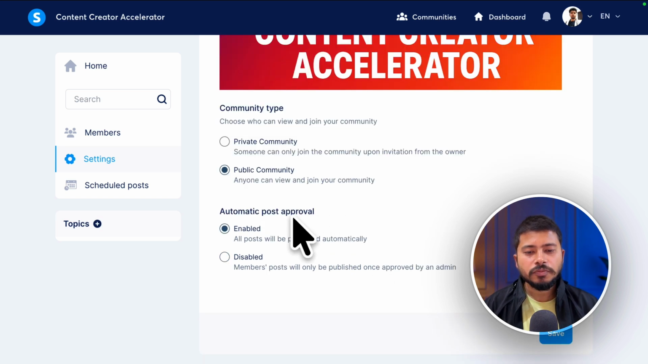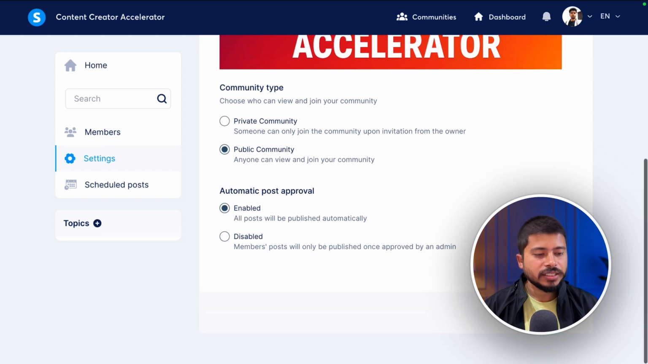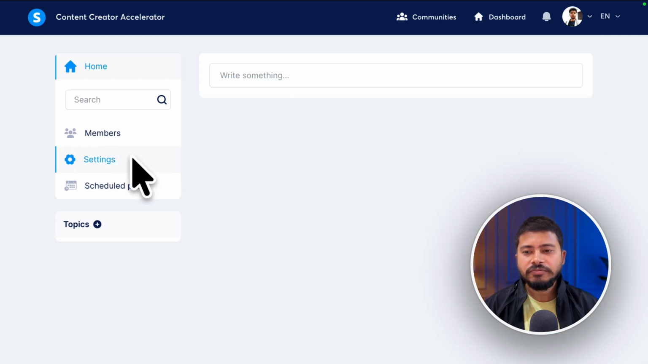And next thing is automatic post approvals. If you want that members' posts will be published only once approved by an admin, then you can disable this. Okay, so for now I'm going to enable this, and let's click on save. Okay, so we have done all the settings.